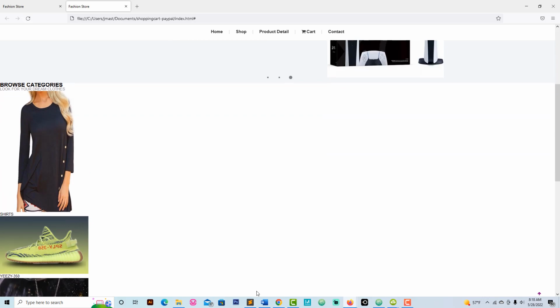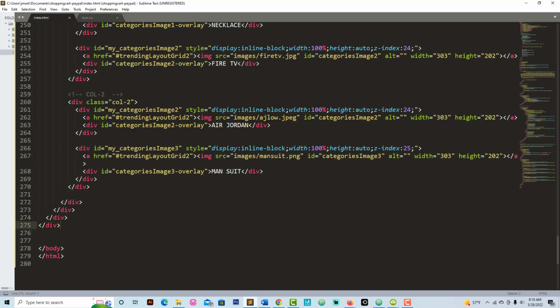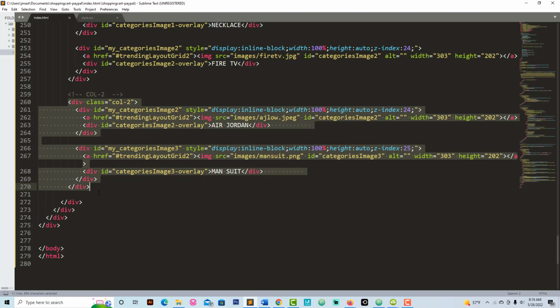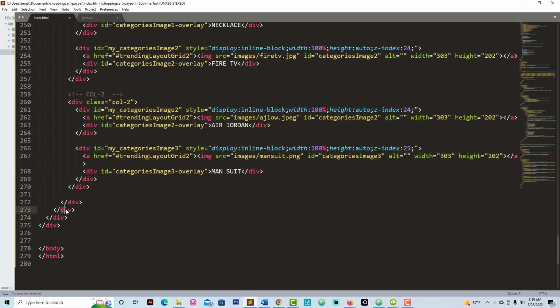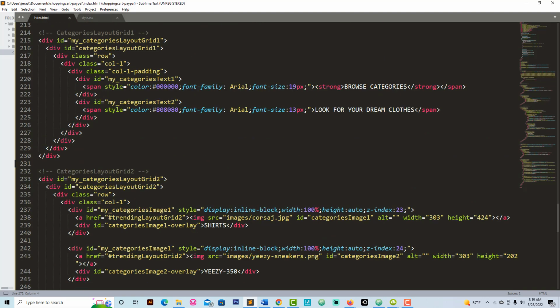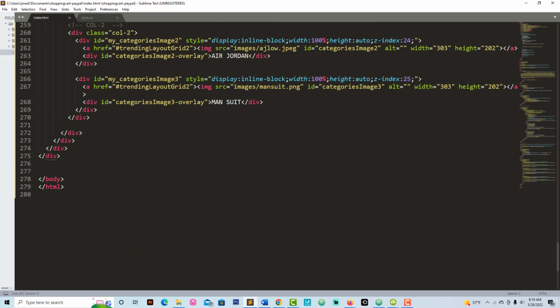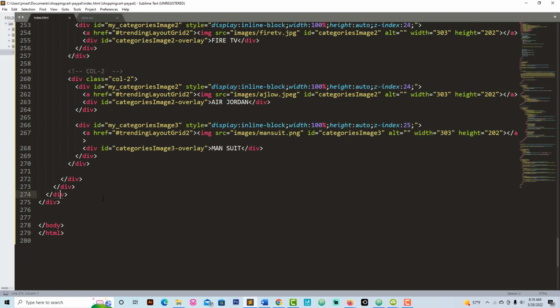Okay. Now let's go back to our code, and here we have 1, 2, 3, 4. We have 4 closing divs. We're supposed to get 3, because this is our one block of code, and then we have 1, 2, 3, 4, and this last one is supposed to be 4. That's why I put on categories layout grid 2 here. We start from the opening, and if you click on it, this is the closing, and 1. We're supposed to get 3.